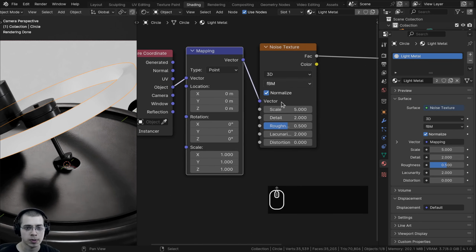And then I want to change a few of the settings of the noise. So I'm going to turn the scale to 30. I'm also going to turn the detail to 15 so it's very detailed. And then I'll turn the roughness up to like 0.8.